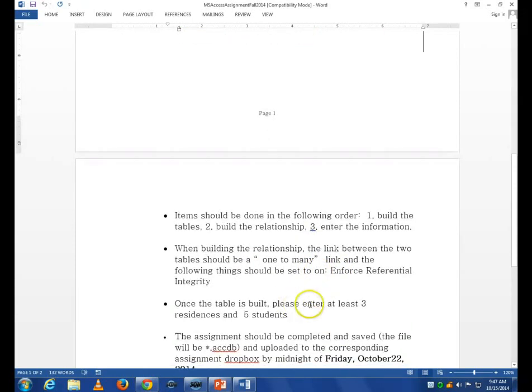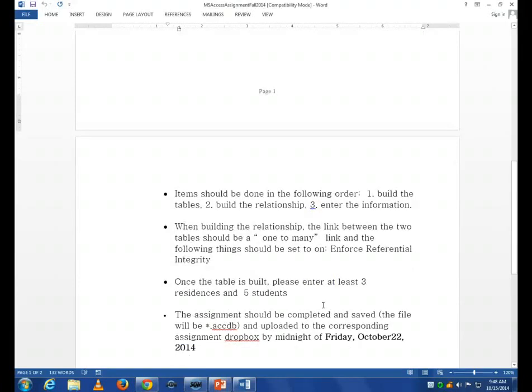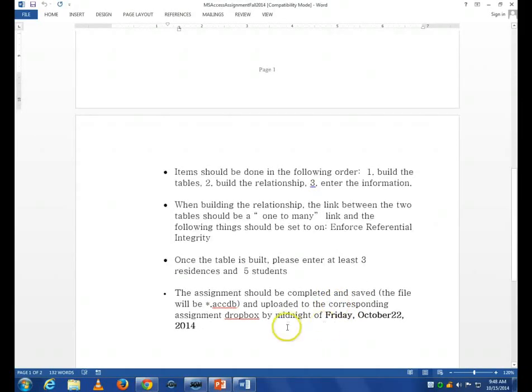Once the table is built, please enter at least 3 residences and 5 students. So you're going to enter data. 3 residences and 5 students. You don't have to build any forms, queries, or reports. Okay, that was just for informational. You don't have to build any of those things. Once you're done with these steps, I want you to take that resulting Access database file that has the ending ACCDB. I want you to upload it to the assignment file.